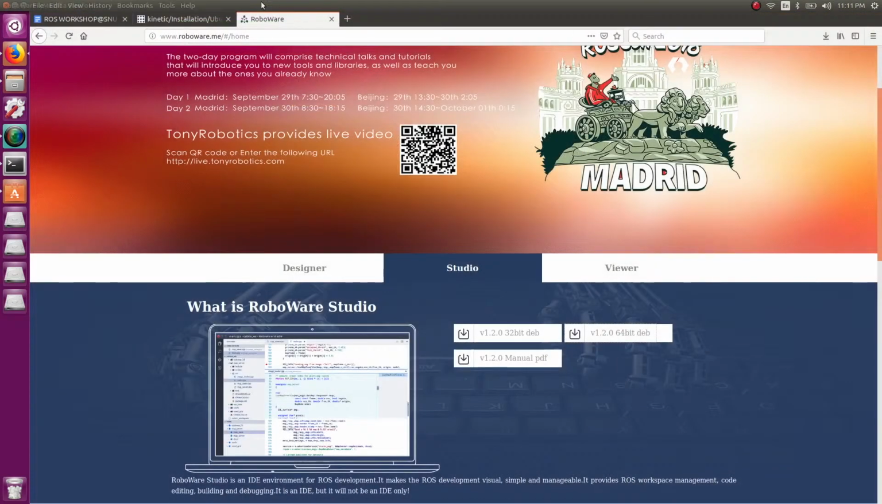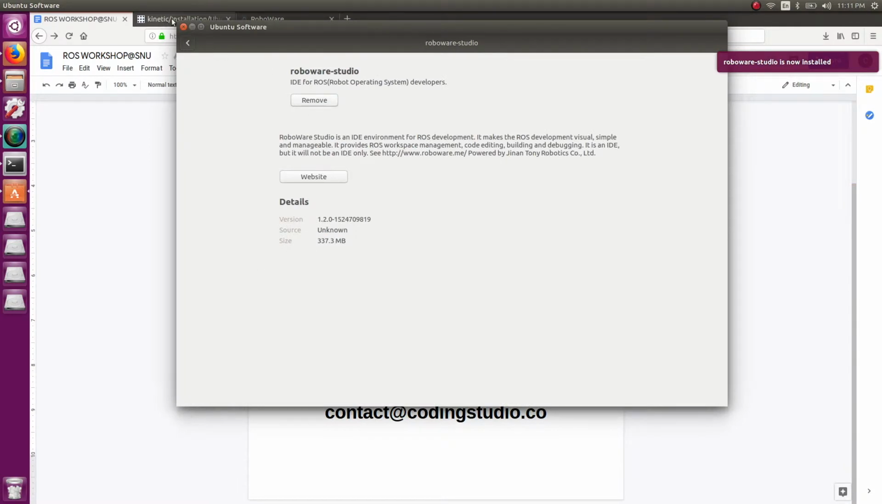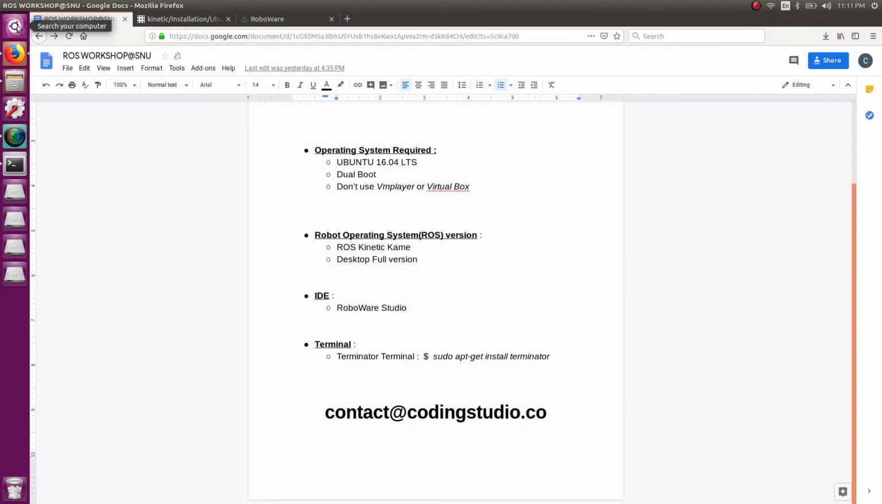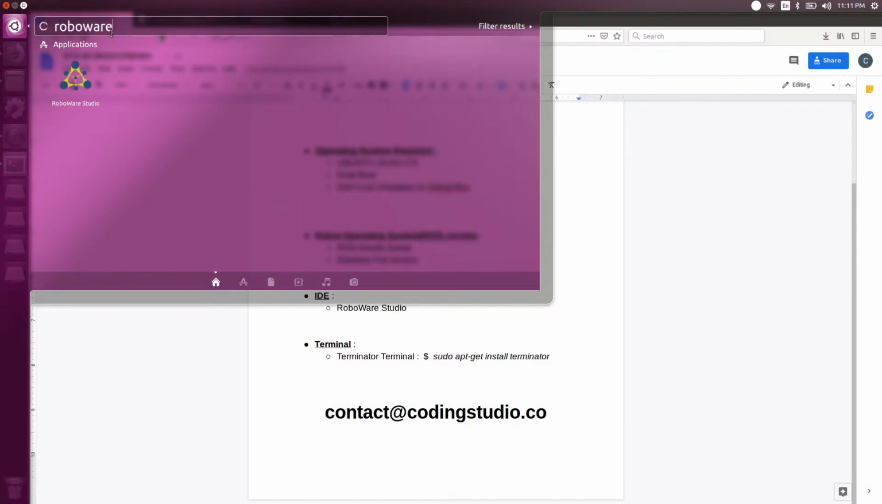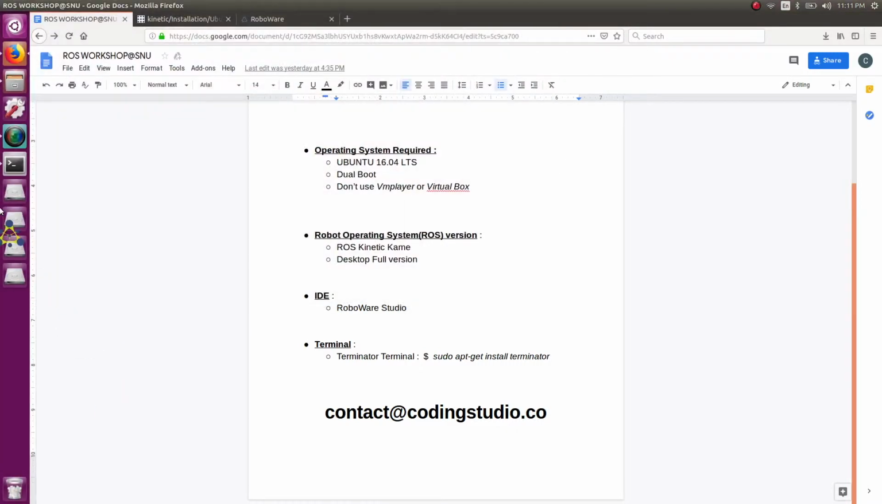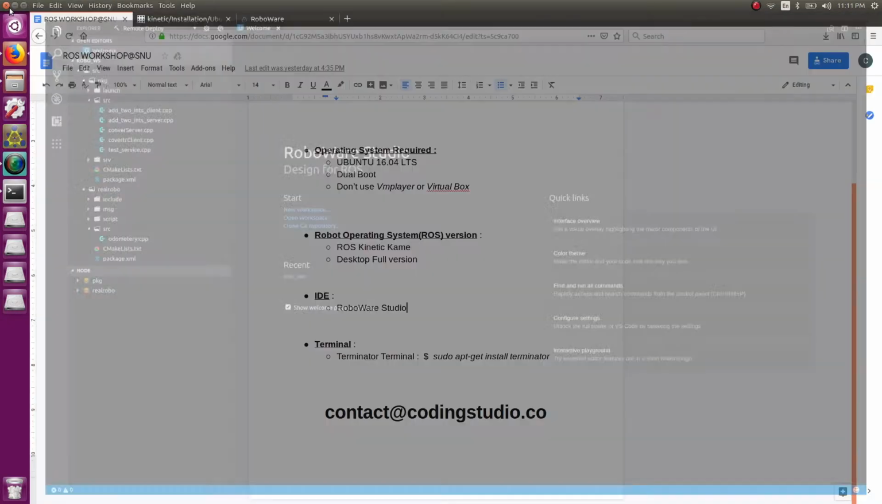Alright, let's check what else we need to install. So we need to install a Terminator. So yeah, this Roboware Studio has installed. Let me show you how you can find this. Press over here and type Roboware, right? And let me drag this thing out and place it on the taskbar. And if you click, you will get this kind of interface of Roboware. So we will work on Roboware Studio for writing codes and everything for ROS. Let's close it.